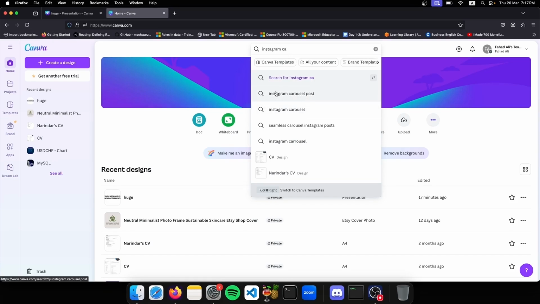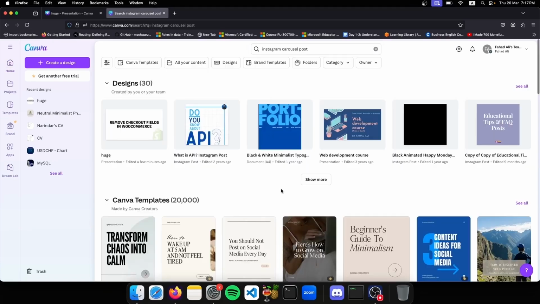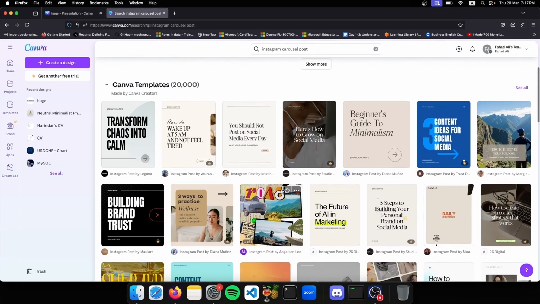So we're going to click on Instagram carousel post, and now you'll be able to see a lot of different templates here from Canva that are already created. What you would need to do is simply change the content of it. Obviously, it depends on what kind of post you want to create.